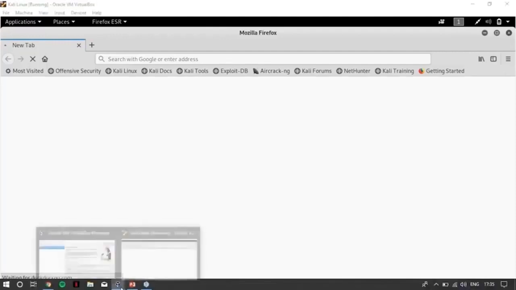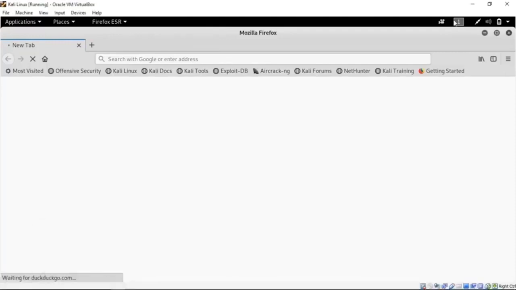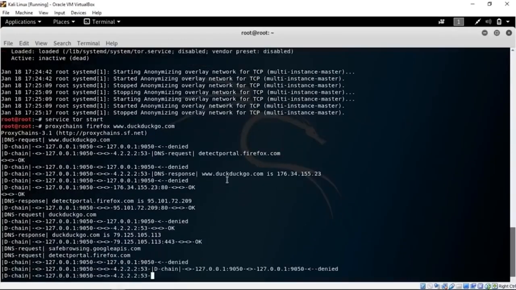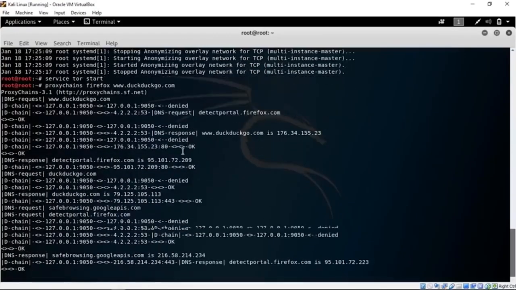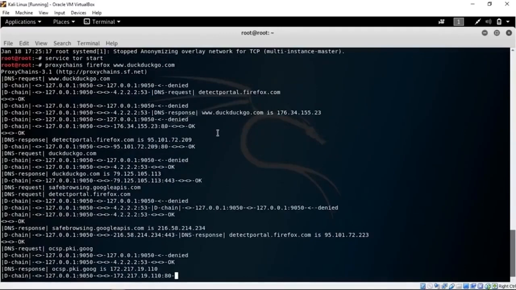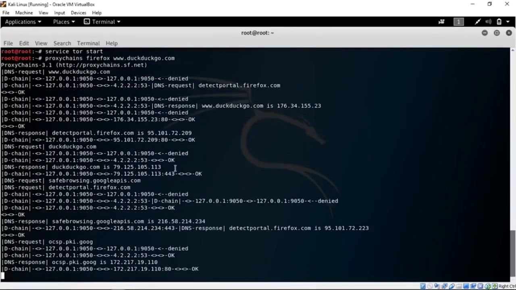Let's see what's actually happening on the terminal while this is loading up. As you can see, it's going through a bunch of proxies, and some are denying it and some are saying it's okay. Most of the time you might get denied and there will be a lesser number of okays, and that is exactly what we're looking for, because we have gone to a great extent for anonymity, and what you want to do is stay like that. So this is basically how you use proxychains.